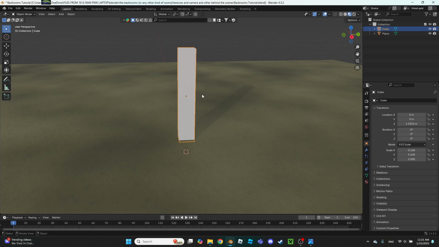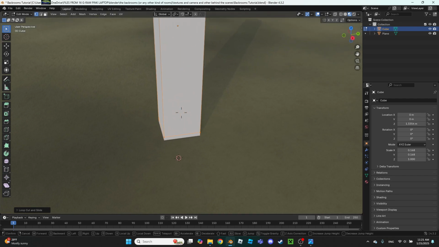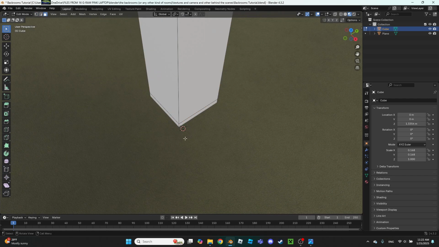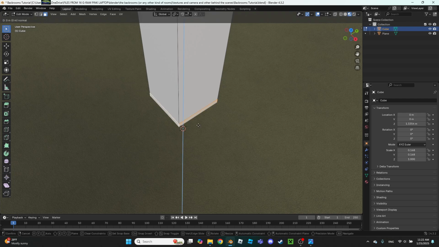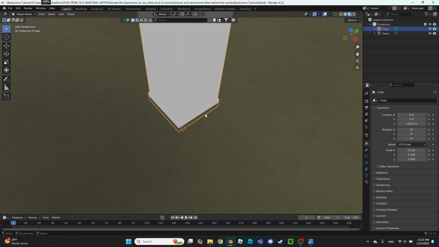Then you want to select this wall, hit tab again to go into edit mode, and hit Ctrl R and make sure it's only one cut, and bring that down to here. Now we can check, this looks about a good size for the baseboard. Now you want to hit Alt and click on this edge right here. Then press E, press S, and then press Shift Z and bring this out just a little. Then you have your baseboard.